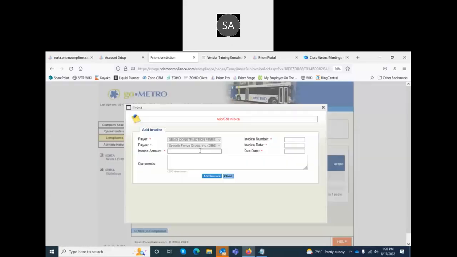As a result, you will see this new window. Is this visible to everyone? Yes, I see it. Okay. The payer is obviously the prime for this invoice. Payee is you, the subcontractor. Because this information is already entered in the system for this contract, you just have to add the invoice amount. Let's say you want to add 5,000. Then an invoice number. I'm going to simply add any invoice number like T001.